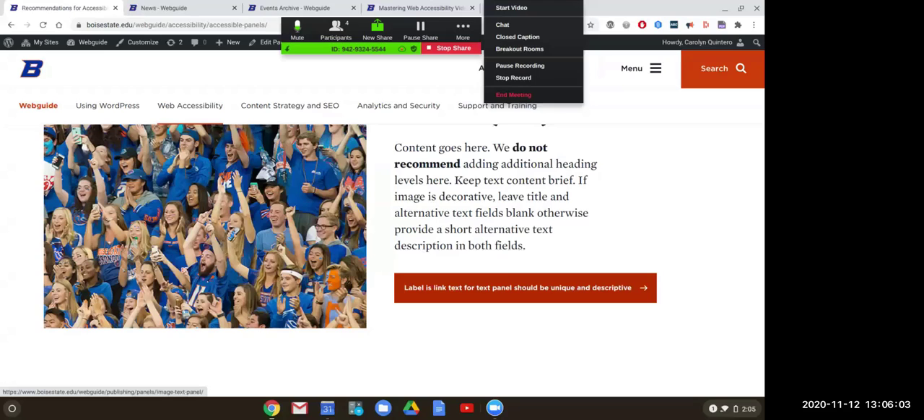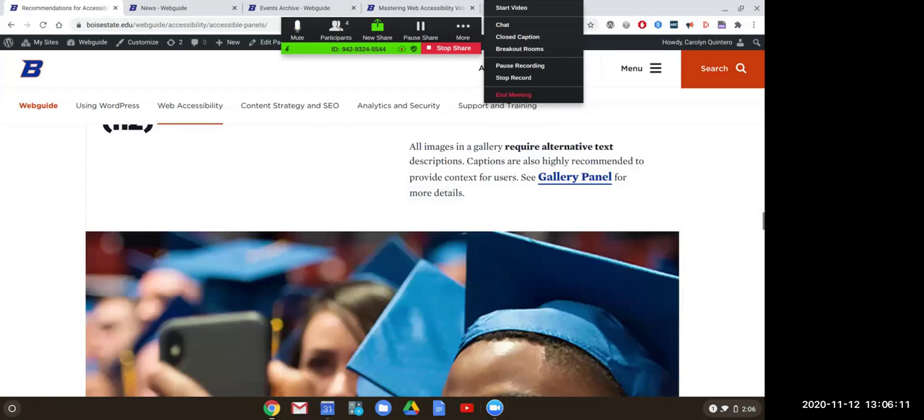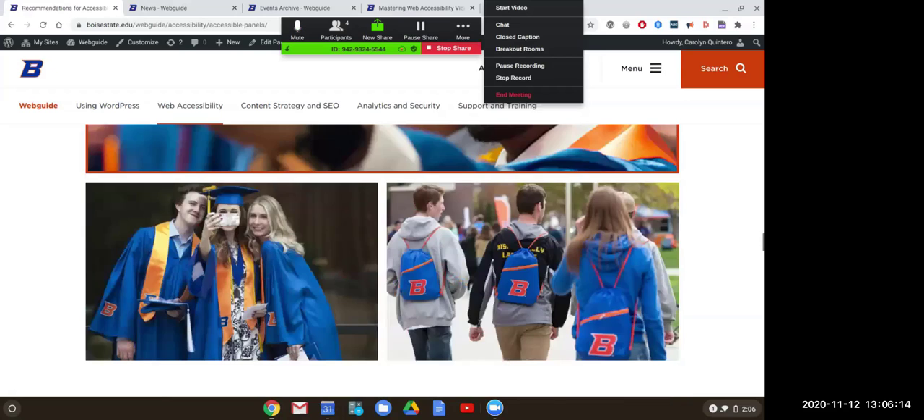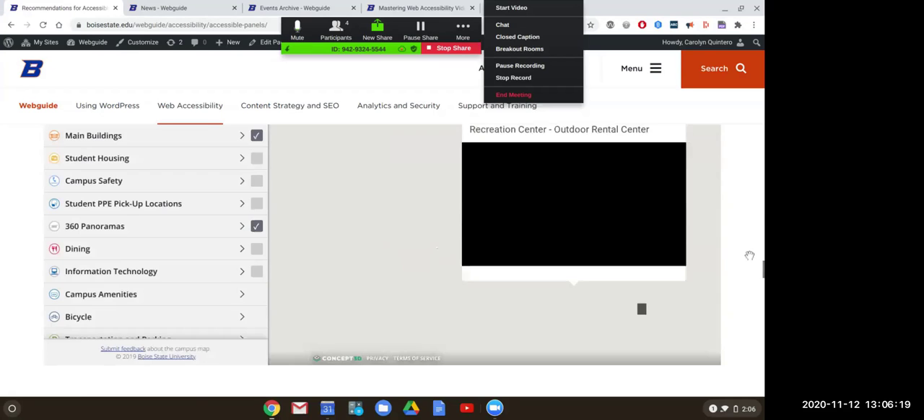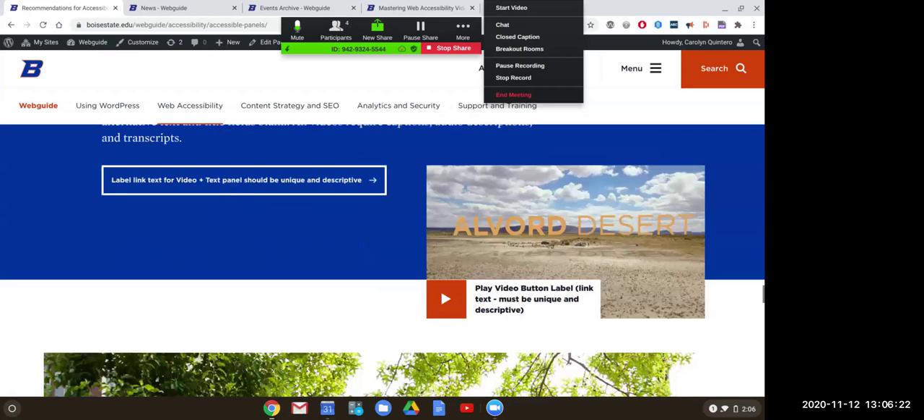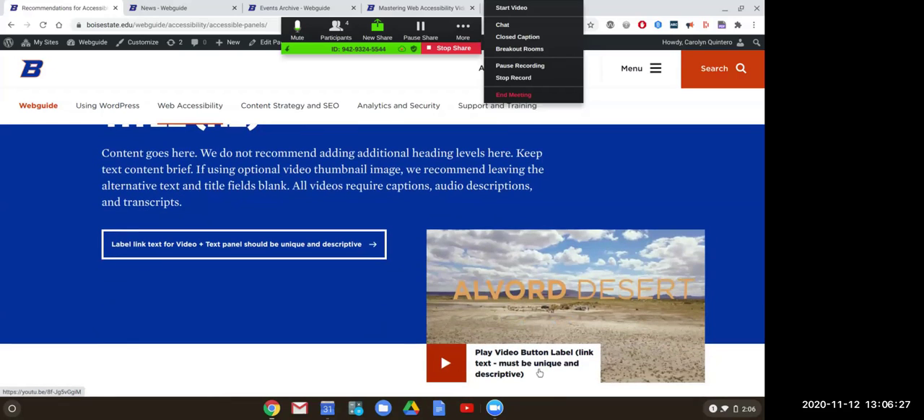So some of our panels have placeholder text put in there. The video panel is a good example. Let me see if I can get down to here. Gallery title, iframe, video and text panel. So when you plug your video name and your video URL into this video panel, it automatically is going to add the word play. If you have more than one video on a page, you now just have play, play, play, play. What you want to do is actually make that link text descriptive.